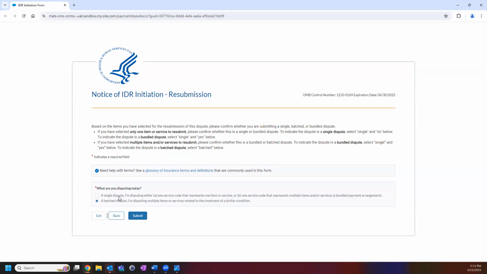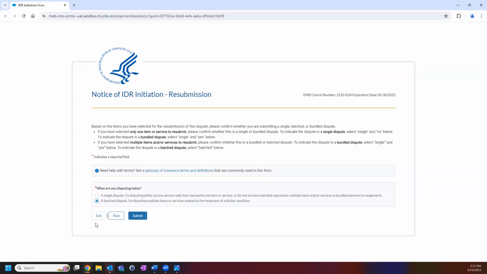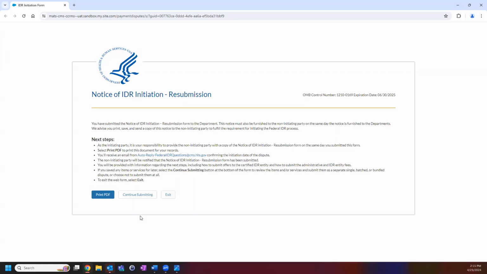If the dispute type is single, there is a secondary question asking if you are submitting a bundled arrangement. Because this dispute contains more than one line item, the Yes radio button is automatically selected and cannot be changed to No. I'll continue by indicating that this dispute is a batch dispute. Select Submit, and you will see the confirmation page that outlines next steps.